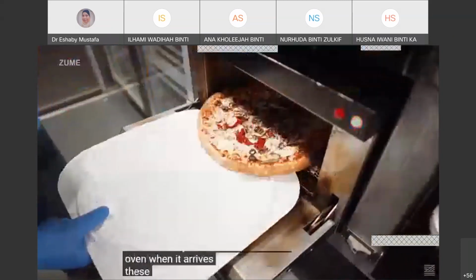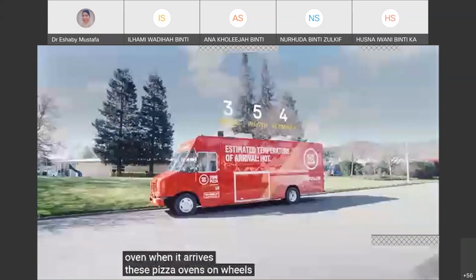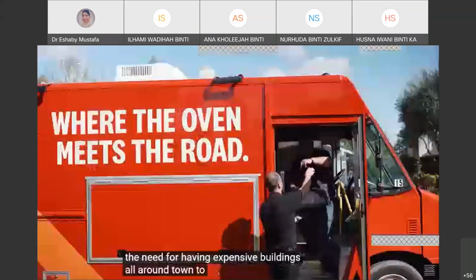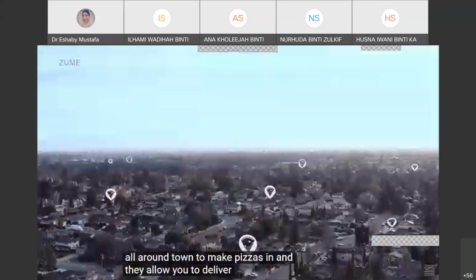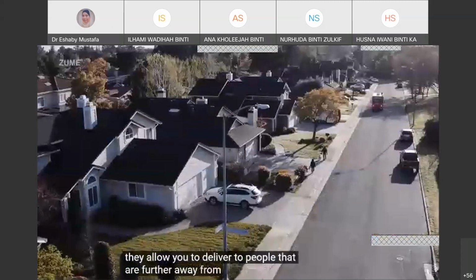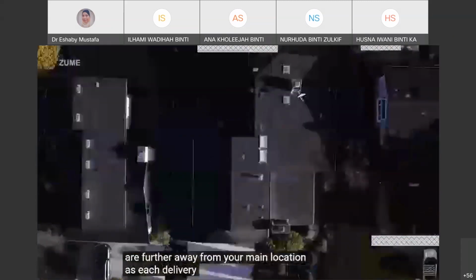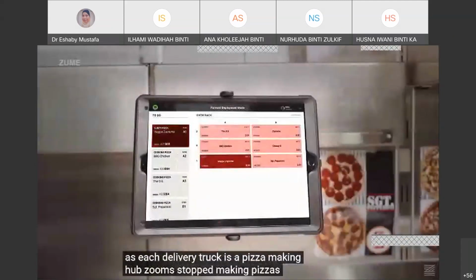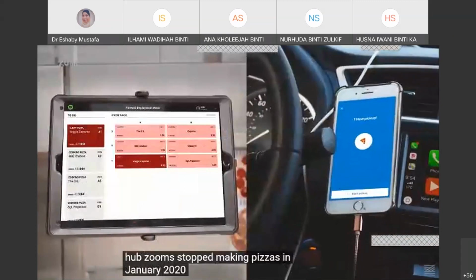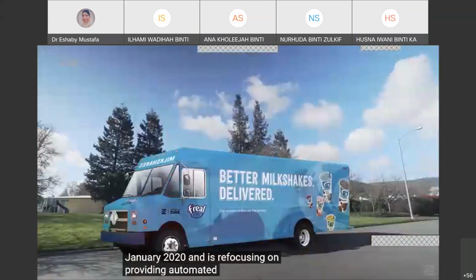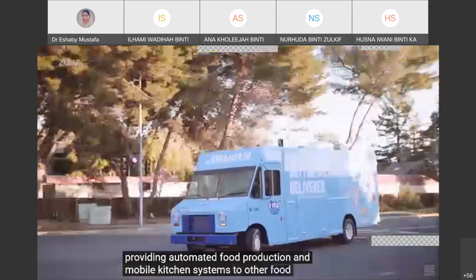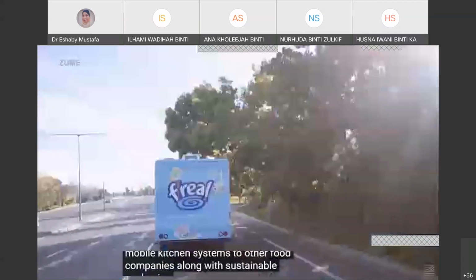when it arrives. These pizza ovens on wheels eliminate the need for having expensive buildings all around town to make pizzas in, and they allow you to deliver to people that are further away from your main location, as each delivery truck is a pizza-making hub. Zoom stopped making pizzas in January 2020, and is refocusing on providing automated food production and mobile kitchen systems to other food companies, along with sustainable packaging.